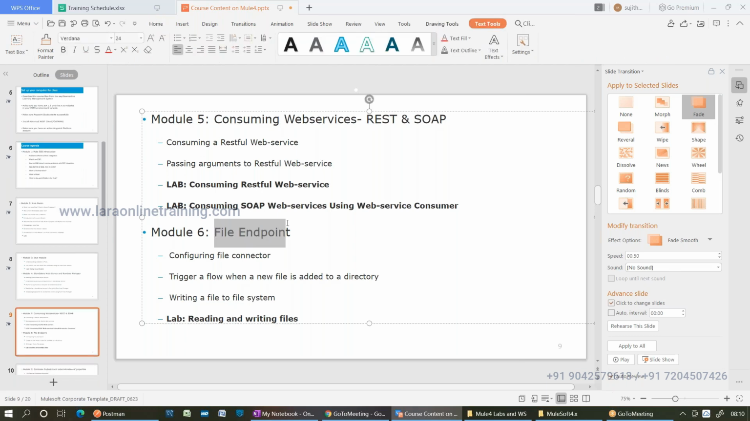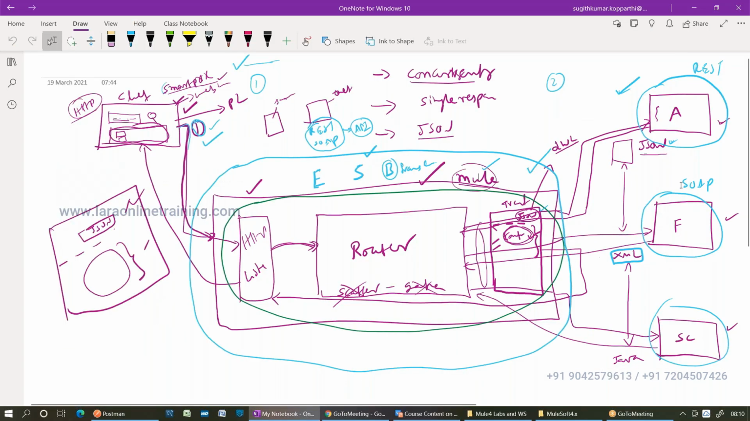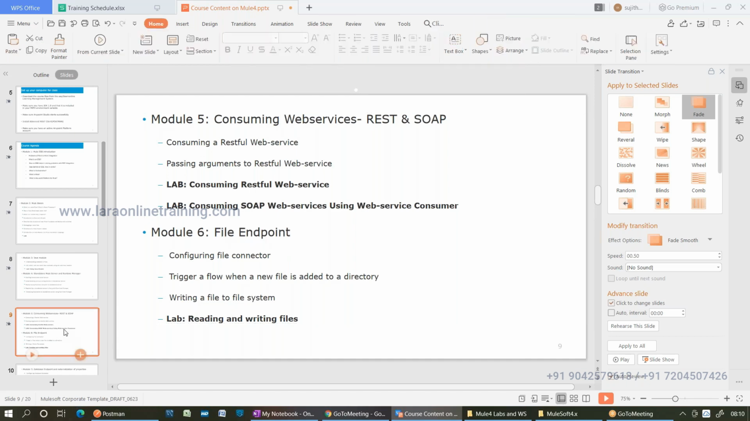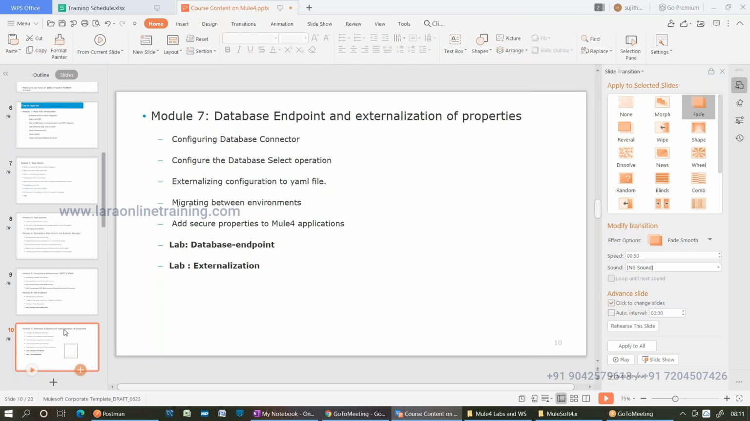Next, one more type of integration. Instead of connecting with third-party applications, I want to poll a file directory and process the records present in it. So how do we use the file module? Under that, how do we use write, read, delete, and update? Many connectors are available. How to use all of them, we'll see in the file endpoint, and we have a lab for that.